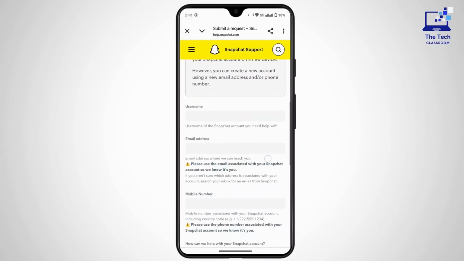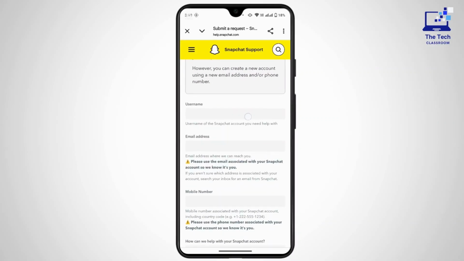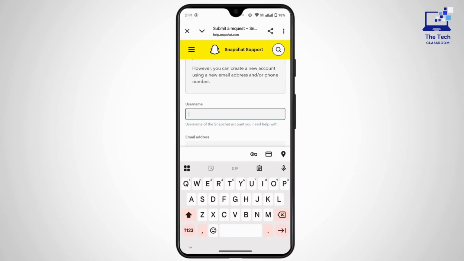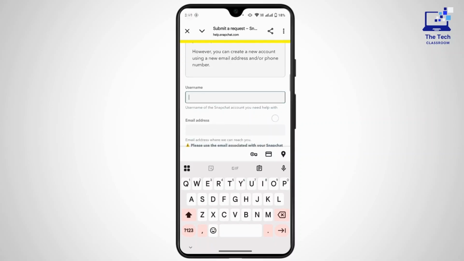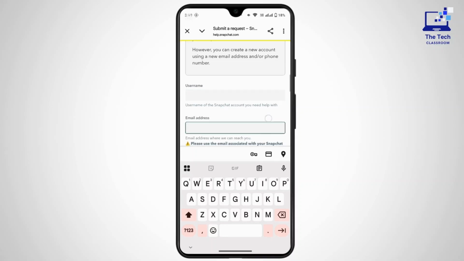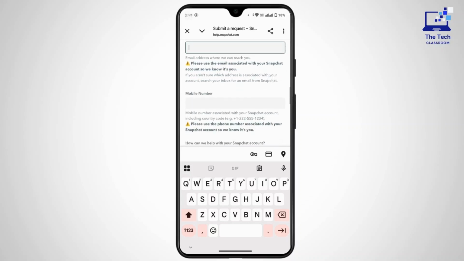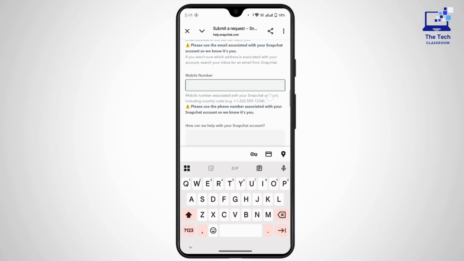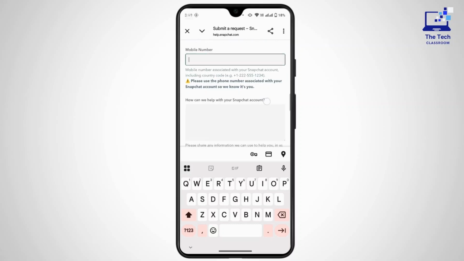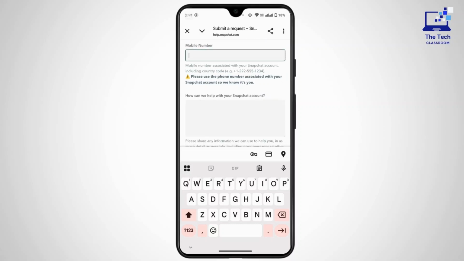Then you will have a form in your interface where you have to provide the username of the Snapchat account that you need help with. So first of all, type in your username. Under that, enter the email address that is linked with your Snapchat account. So make sure you type in the correct email address. Under that, enter the mobile phone number that is associated with your Snapchat account again, and make sure to type in the correct mobile number with your country code.